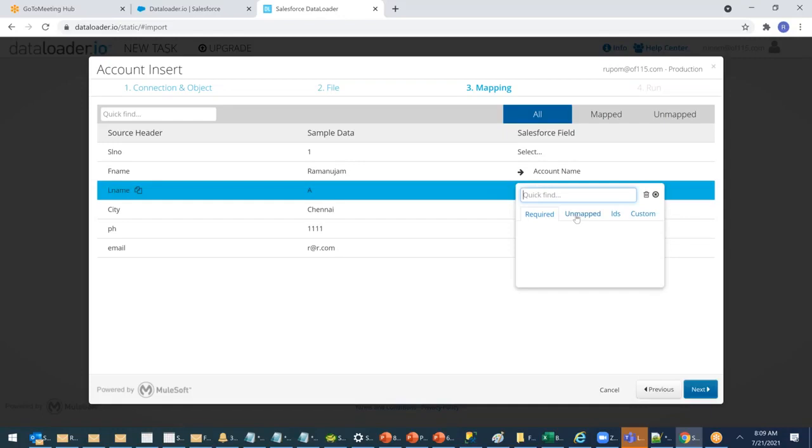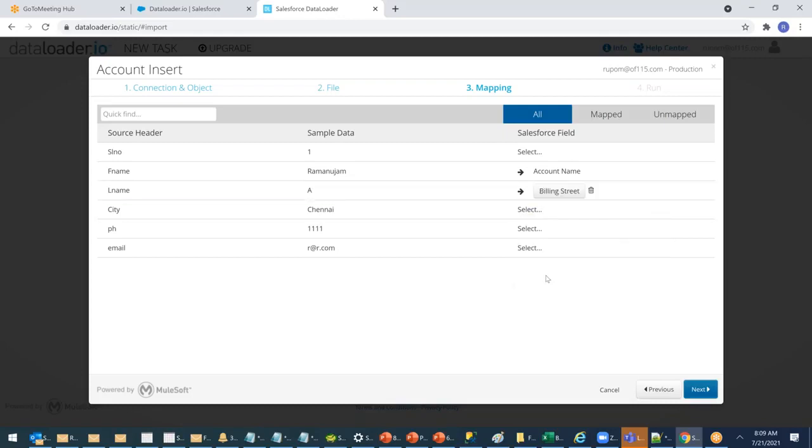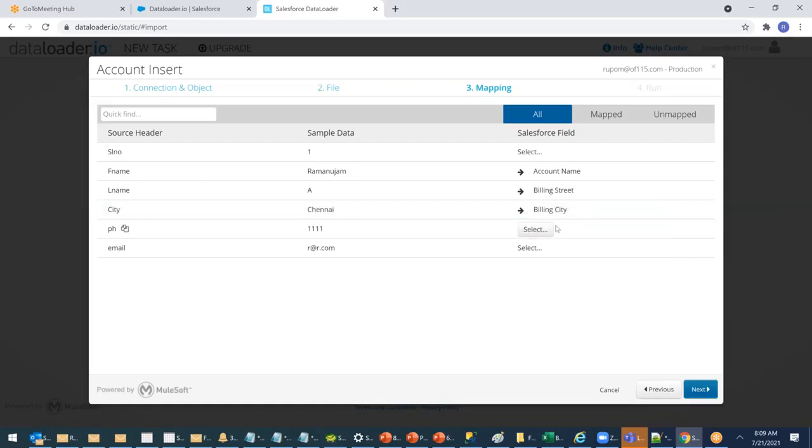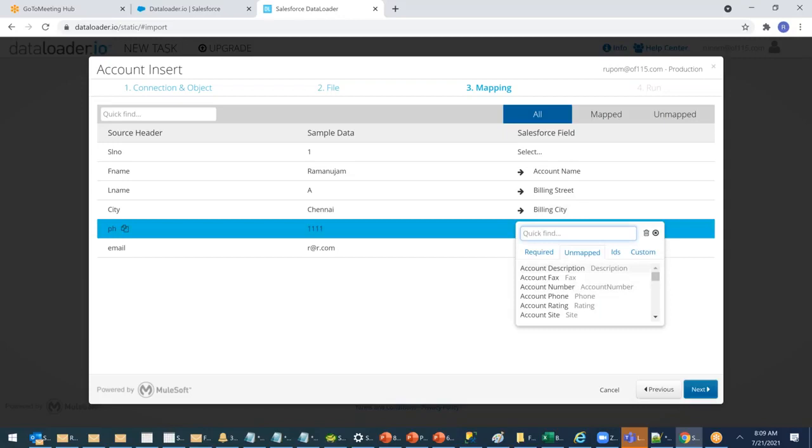Next, unmapped. Right. Where do you want to load? Last name, we will load in street. See, last name will go to address, billing. City, I will load to city, billing city. Phone, I will load to phone. You can quickly search PH, account phone.